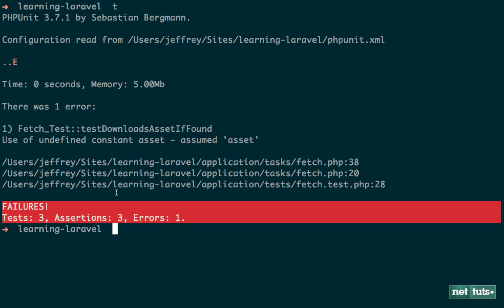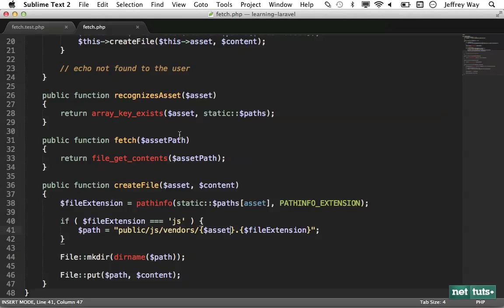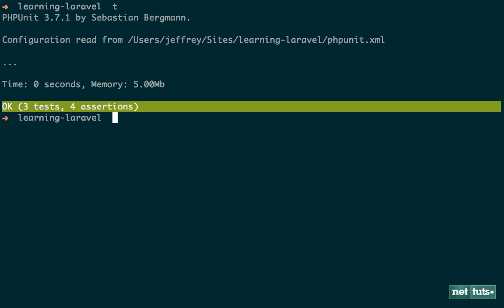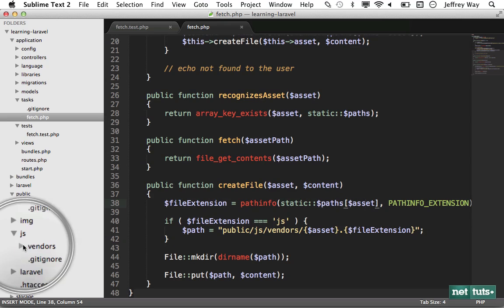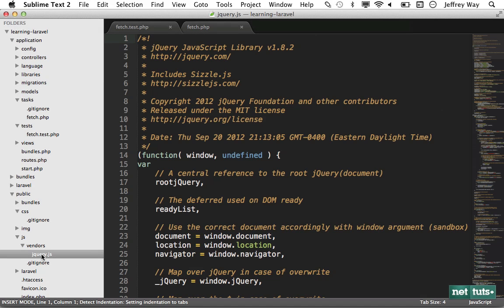Test, and we see use of undefined constant asset. Whoops, let's make sure we add on the $. Try it again. Great, now it's passing. So if we did everything right, if I go into the public directory, we can see, yep, it did create a vendors directory, and it did download jQuery. Okay, that's really easy. Now, one thing I'm seeing here, though, is for my tests, I need a way to do a bit of cleanup.